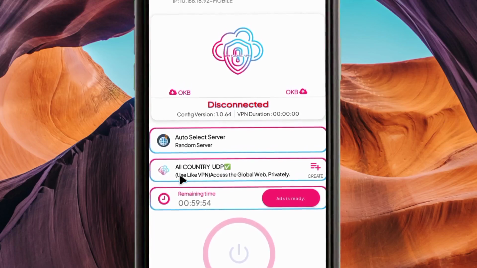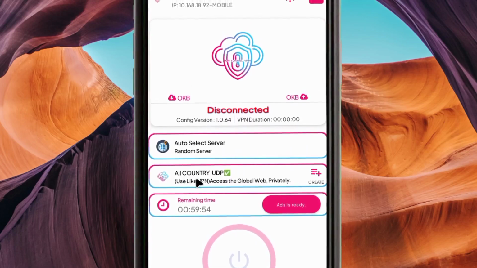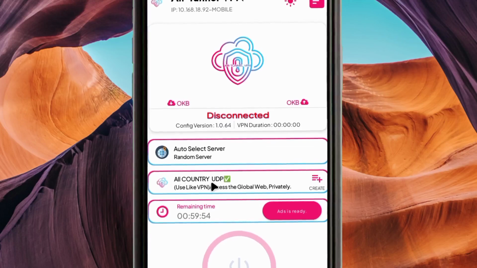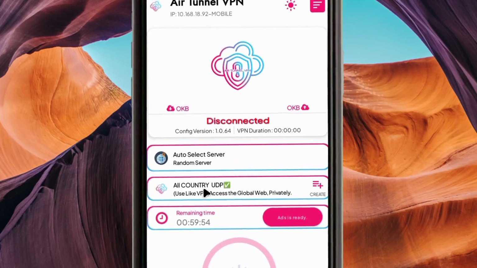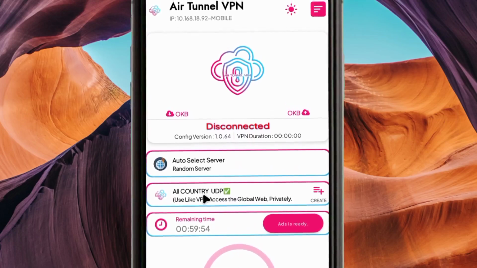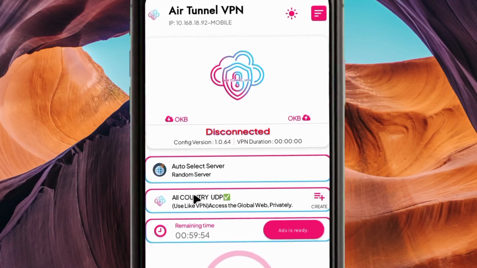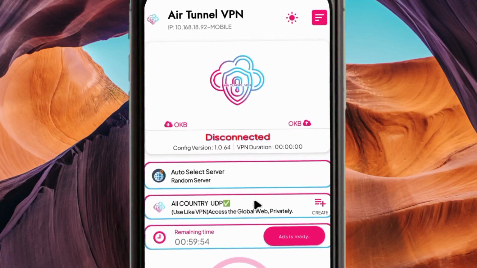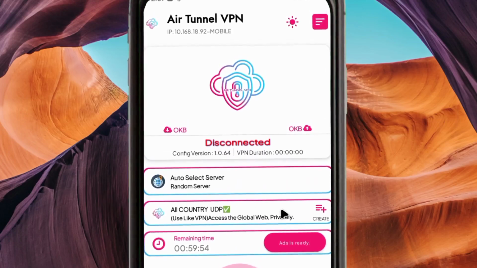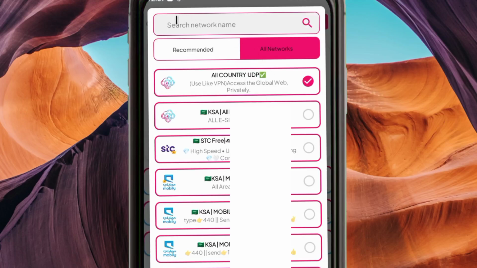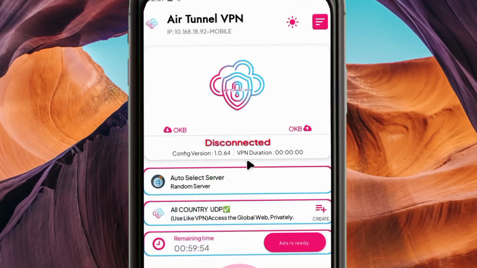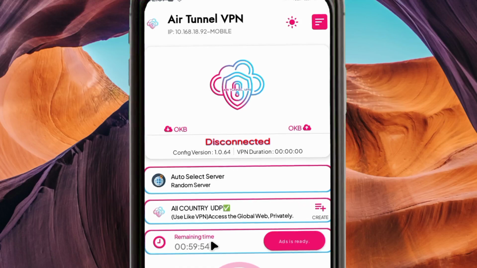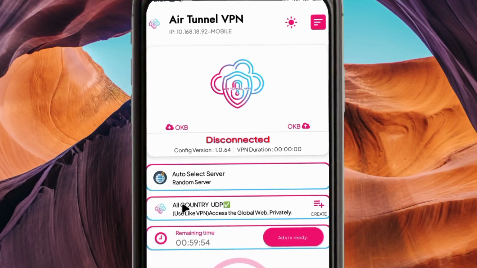After that, you're required to pick a connection method. For today's video, we are picking the all country UDP. This is because UDP is super fast, and UDP can secure your connection when you are online. Also, if UDP is not working for your country, tap here in the search bar. You can search for your country name and it will be presented to you, and you'll be able to pick it. For today's guide, we are just using UDP. UDP is fast, and in case your country supports it, this option will definitely work for you.